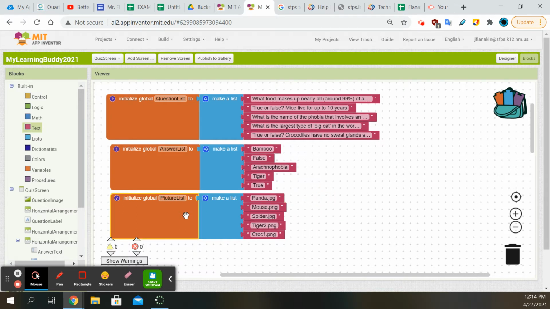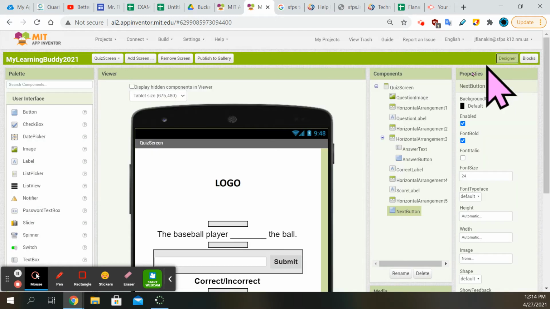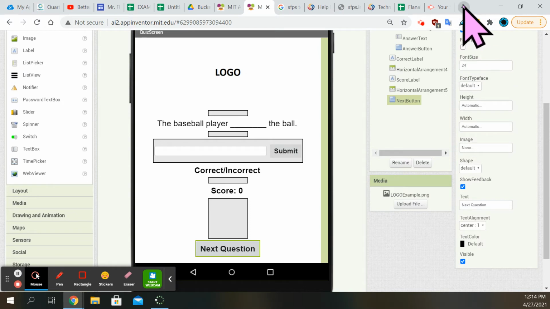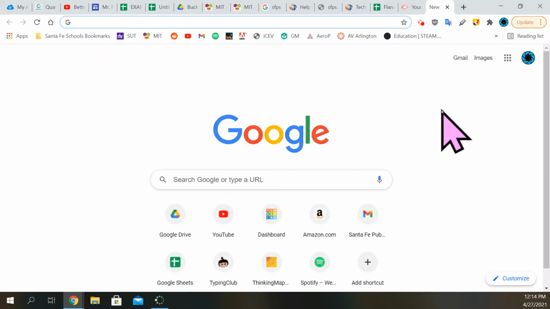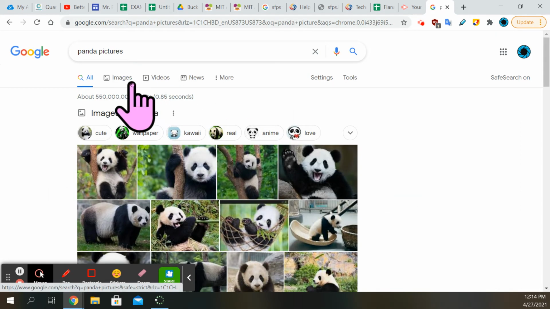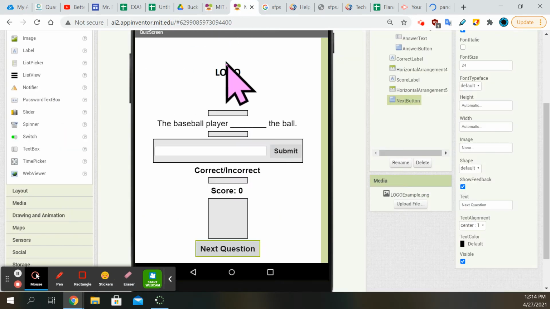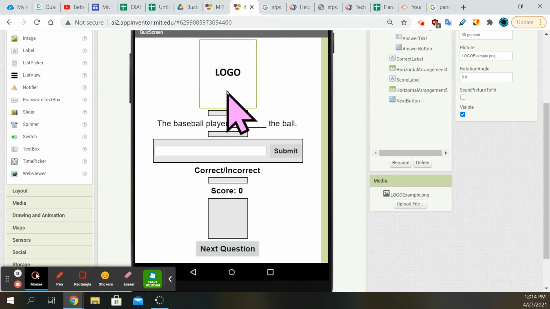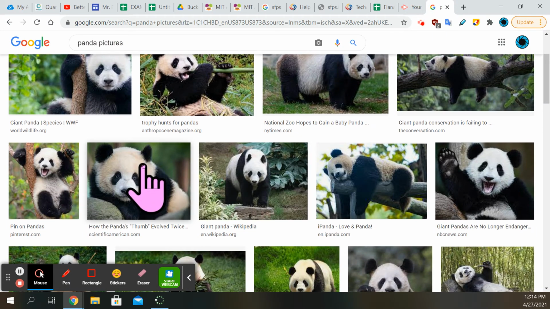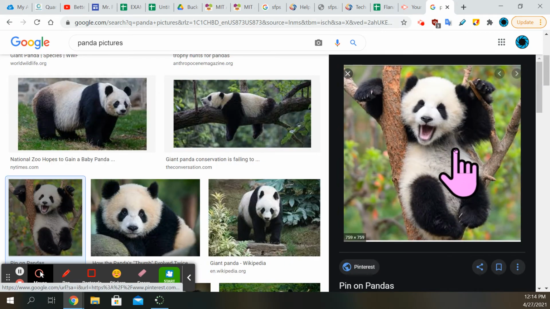So what you need to do now is find those files, and you're going to upload them to your media folder here. Let's just do an example. Let's say I have to find a picture of a panda. Panda picture. Try to find something that's kind of square, because if we look at your application, the space we have for the picture is squarish. Try not to get something that's weirdly shaped. Let's go with this one.